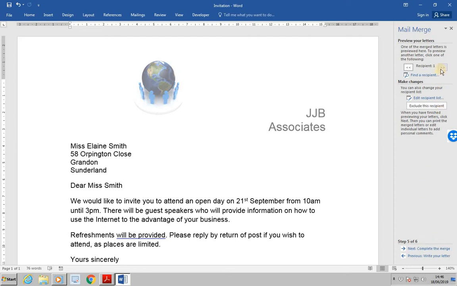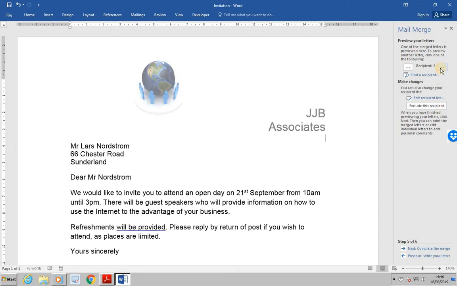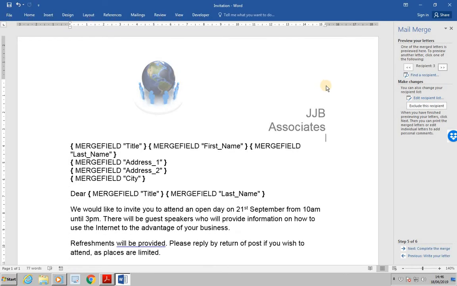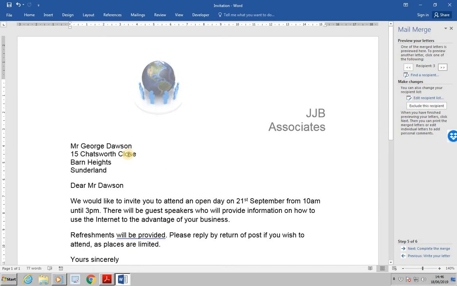So I'm seeing here Elaine Smith for recipient 1. Now I've got Lars Nordstrom, George Dawson, etc. If necessary, we can use the Alt F9 shortcut to view the data rather than the field codes. So let's see what happens when we do Alt F9. It'll change it to the field codes. If I press Alt F9 again, it'll take me back to the actual recipients. Let's go back to recipient 1.